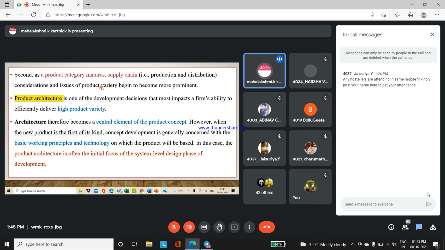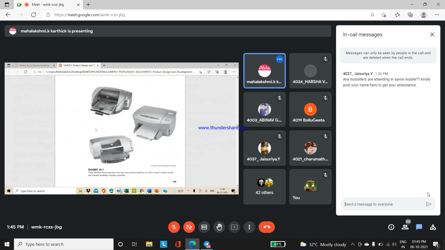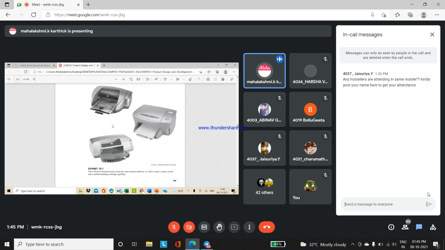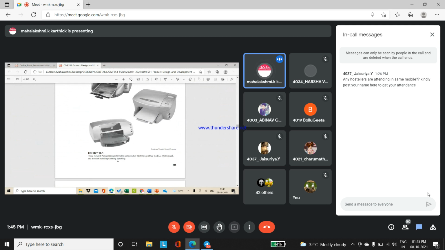Consideration and issues of product variety begins to become more prominent. Now I will show a book example. In your book for product architecture chapter they have discussed Hewlett Packard printers.